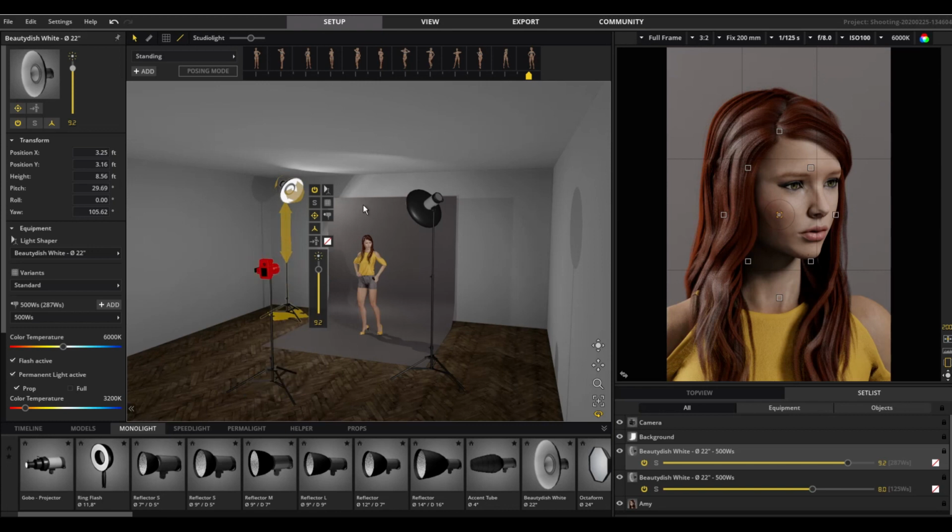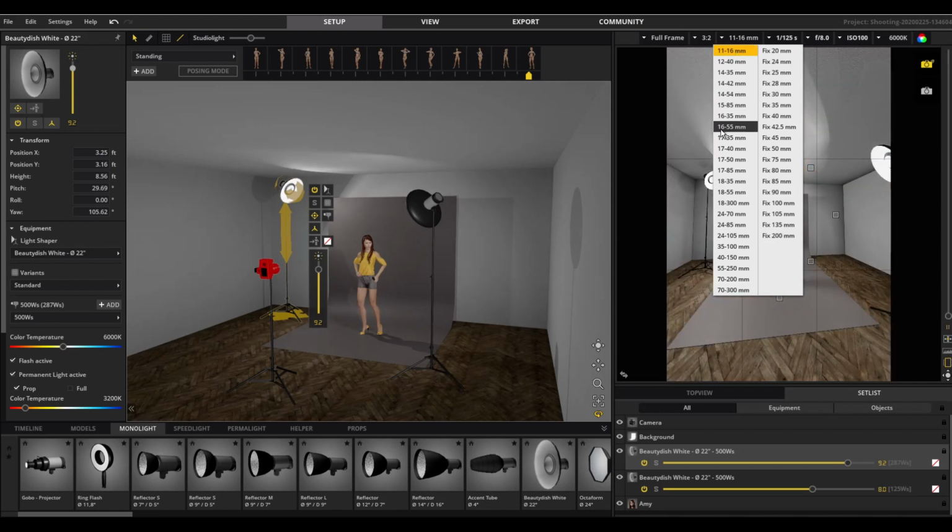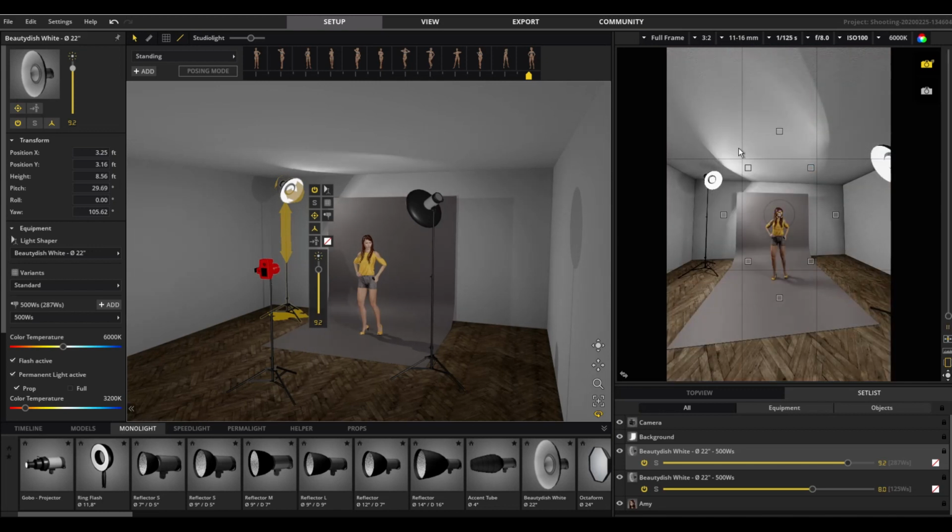Now, lights, we talked about that. Cameras up here. Right now, we're using a full frame camera. Now, we have a fixed 200 millimeter lens here. Let's say I want a wide shot of the whole wall, basically. I'll go in here and I'll change it to 11 to 16 millimeters. And now I basically got the entire room.